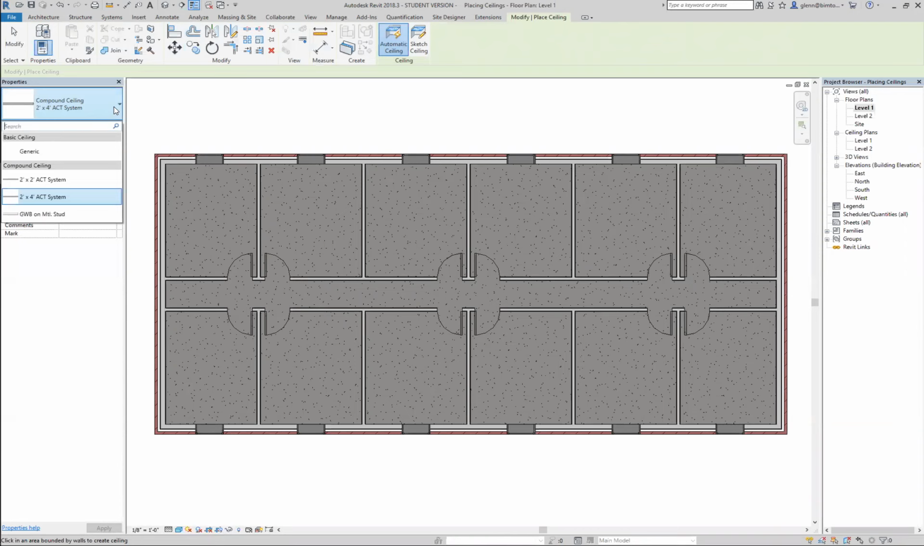So the ACT, which are acoustical ceiling tile ceilings, are different patterns that you typically find in commercial office buildings. That'll have both the tile layer as well as a support layer behind them. There's also gypsum wallboard on metal studs. So you just need to choose what type of ceiling is more appropriate for you. And if necessary, you can choose a ceiling type.